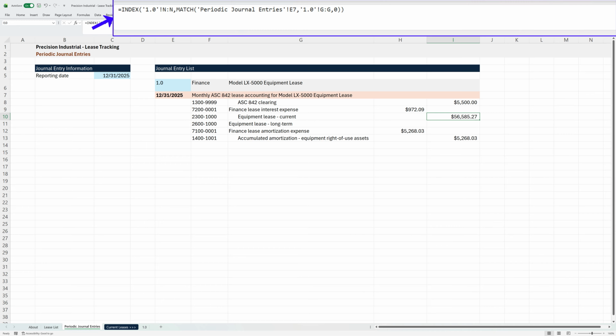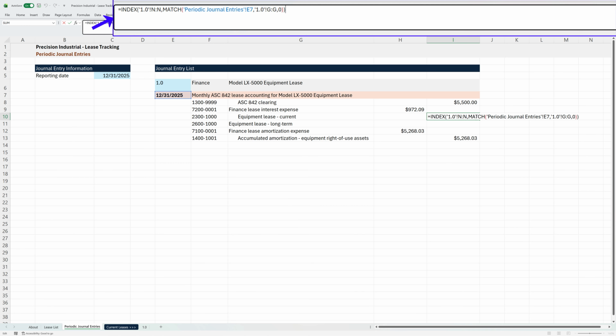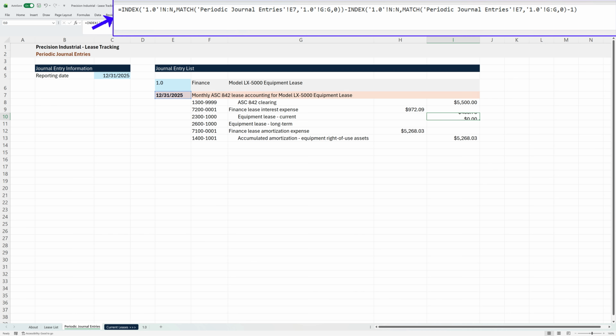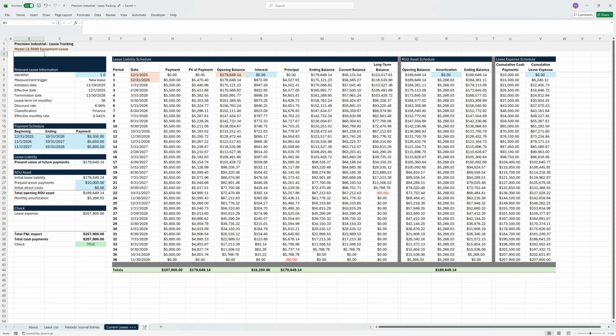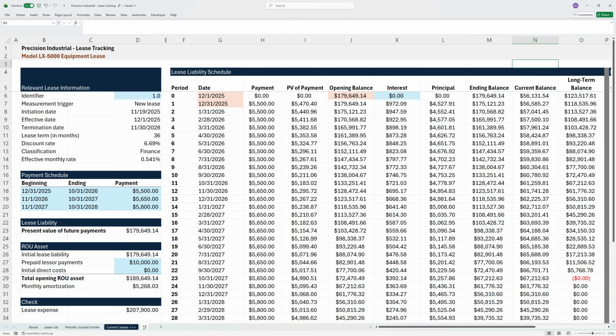So you can see this is pulling in our current liability balance as of December 31st, 2025. Now we need to subtract off the current balance from the period prior. So let's simply copy this entire index formula here. We'll subtract it off, and the only difference will be we'll subtract 1 from the match formula, which means we'll find the row of the reporting date and then subtract 1. And then finally, let's wrap this in an NA formula so that if there is some sort of error, we return 0.